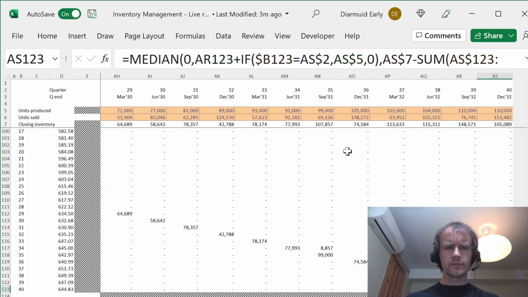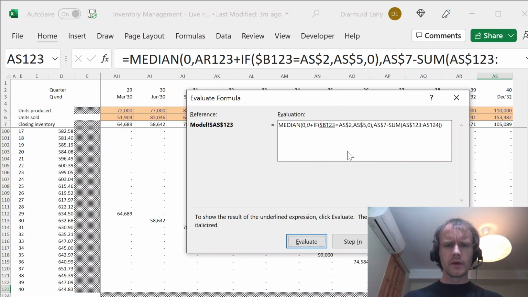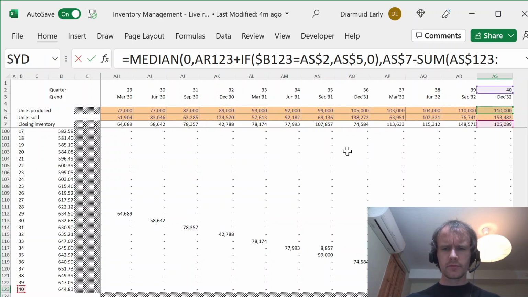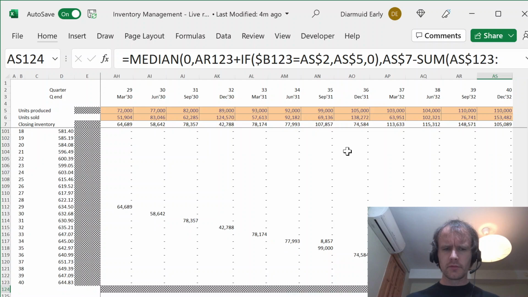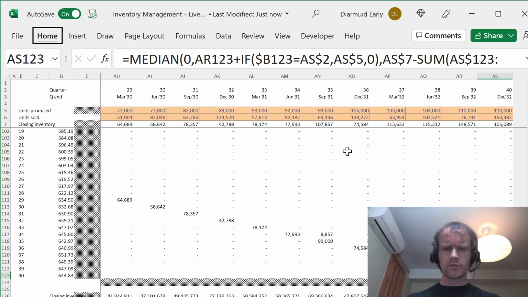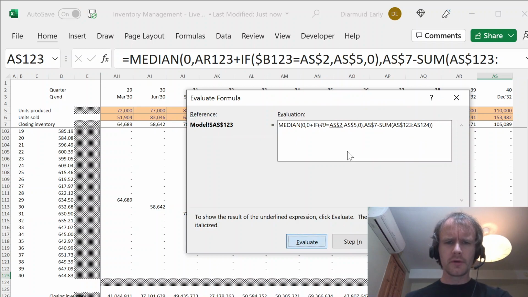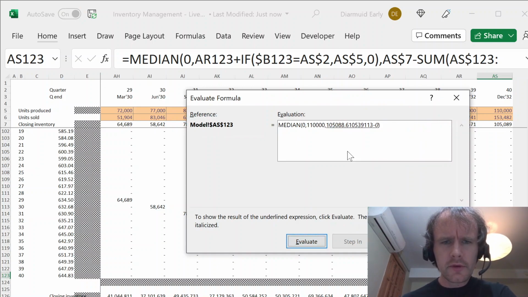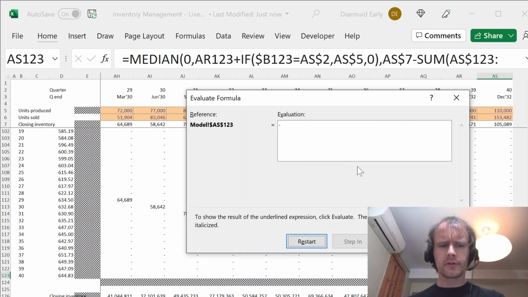So why isn't it? Let's take a quick look. So I'm between 0 and the number of units. So that's my 110,000, fine. 105,000 minus the sum of those, which is 0. So why? That's very weird. So I've got the median of 0, 110,000, and 105,000, which for my money is 105,000. What on earth is going wrong?